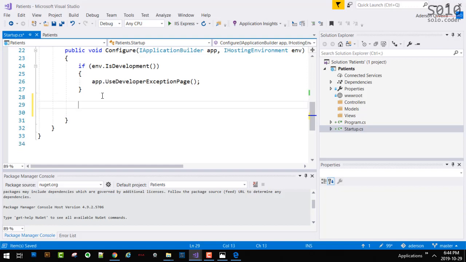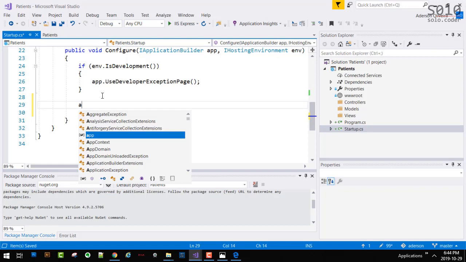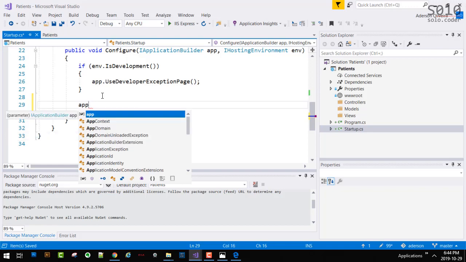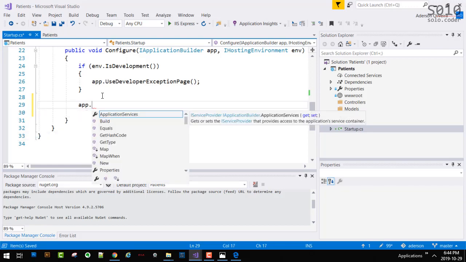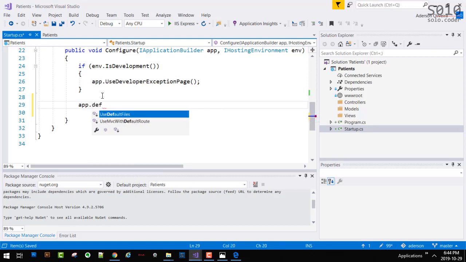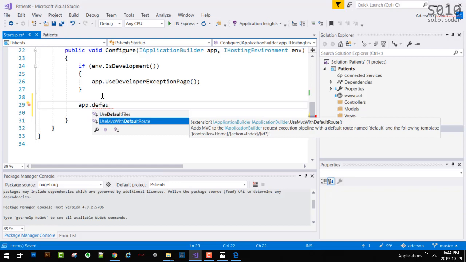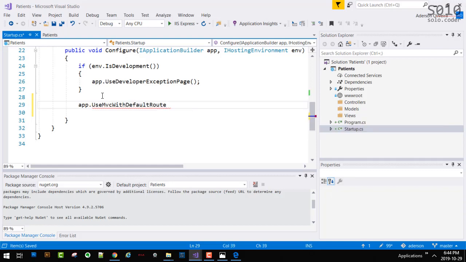And then I should add, if I just want the standard routing, what should I add here? So I'm going to go with app dot, again, if you don't remember the whole thing, if you just remember default, just start typing default and see, use MVC with default routes, okay? So we're going to be using a very basic routing schema. We're not going to be using anything complicated, anything complex that we have seen already.